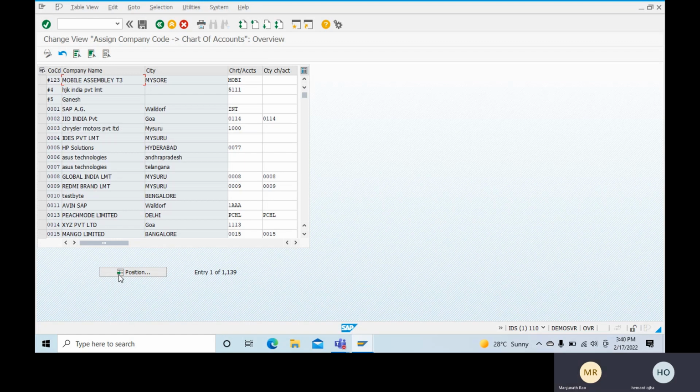I was talking about two columns, right? Those columns are here. The first column is company code number, then company code name, and then city. After that, it's the chart of account column. The first column is the operating chart of account, and the second one is country specific. So whatever operating chart of account you create, you can assign in the first column, and your country-specific chart of account you can assign in the second column.